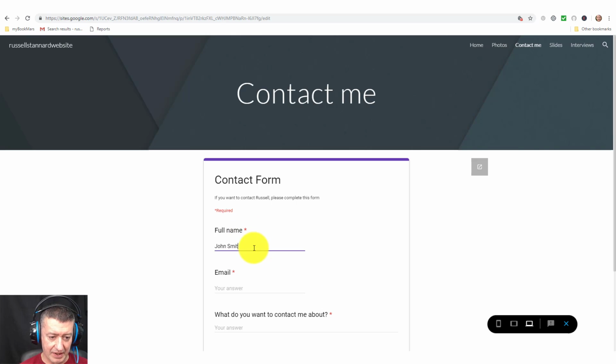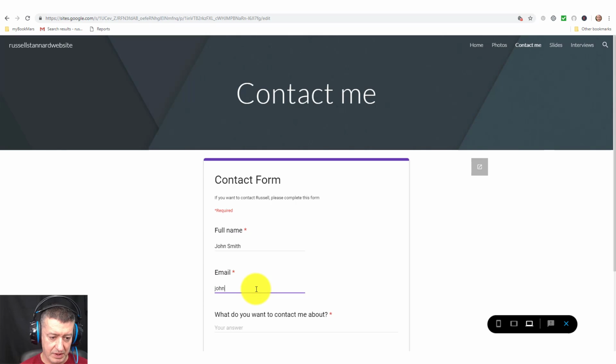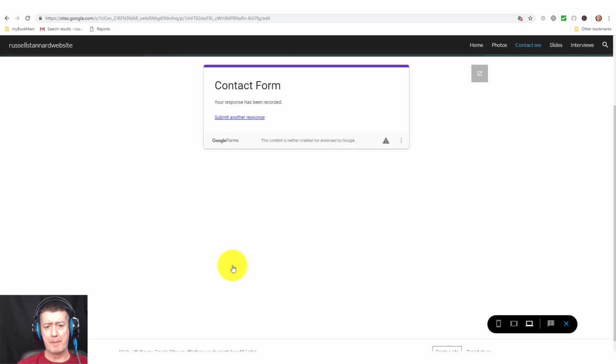Okay, and then I need to put an email address, so I'm going to put John Smith, John Smith at gmail.com, and then what I'm going to put here is hello, how are you? Okay, so let's see if the message actually is received by Russell. So obviously I'm pretending here that I'm somebody else, and all I need to do now is click to submit that. Okay, so what happens to the person that is going to receive it?